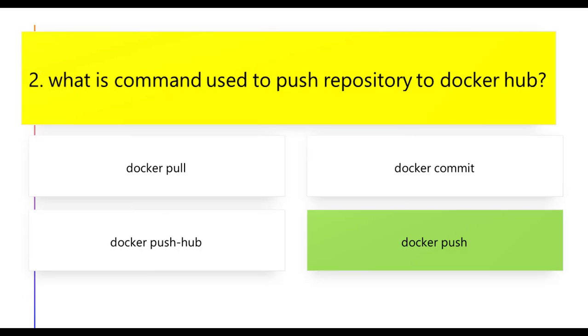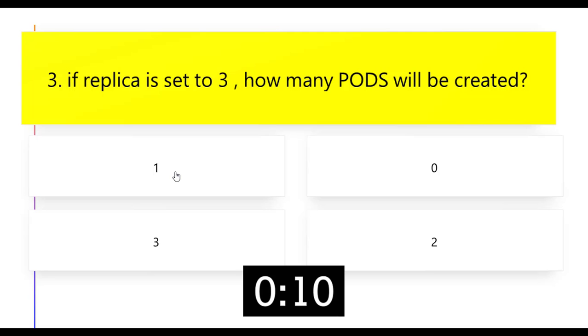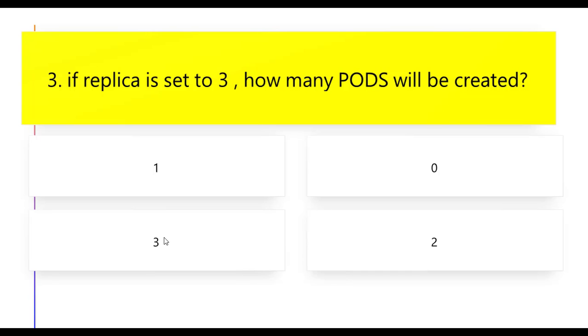Now moving to the next question. If replica is set to 3, how many pods will be created? Remember, initially the replica was 3, then we changed it to 1. So just think about the discussions and then see how many pods will be created when we change the replica. You have 10 seconds, and your time starts now. Okay, time up. The correct answer is 3.